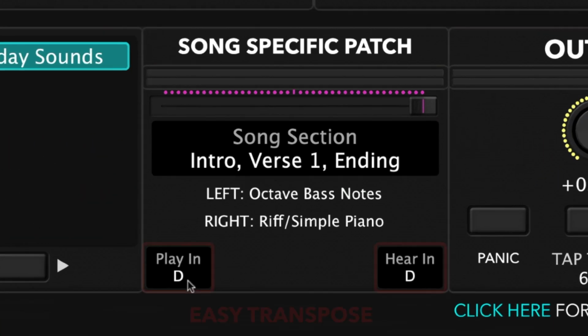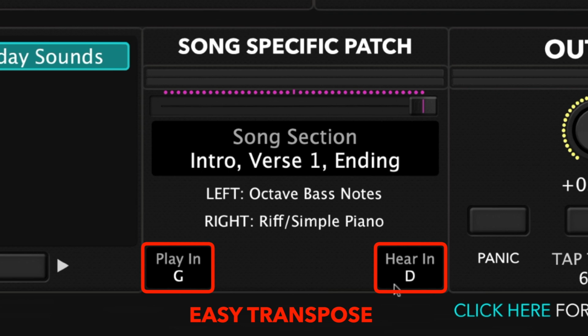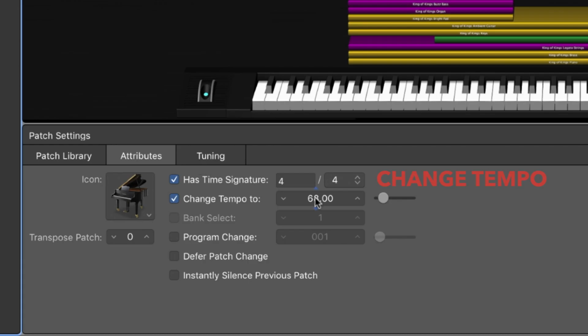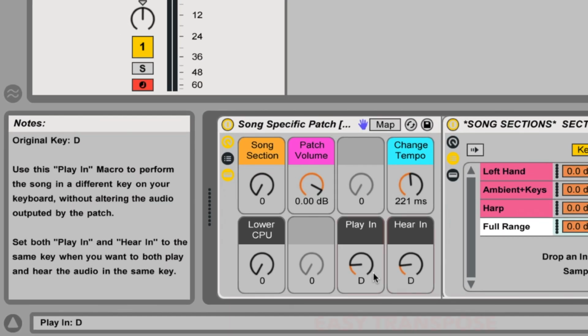You can change the key you play or hear the song patch in by using Easy Transpose, and you can change the tempo as well. Details on how to adjust both the key and the tempo are included in your download.